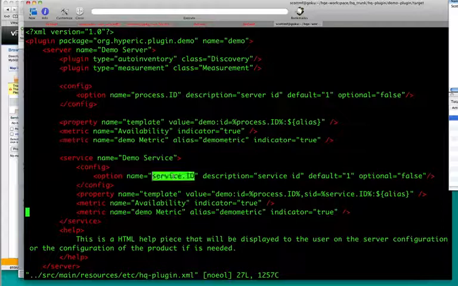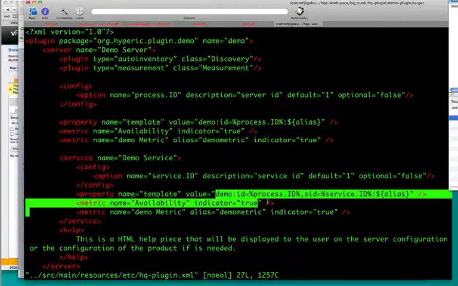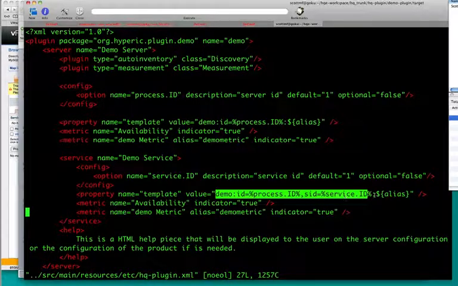The demo service also has configuration. The configuration for a service is a little bit different. I don't want to get into it too much, but I'm sure I'll get into that as we go into the meat of the plugin. There's a configuration option called service ID. Then there are these metrics, availability and demo metric. One thing that trips people up a lot is this whole concept of the template.